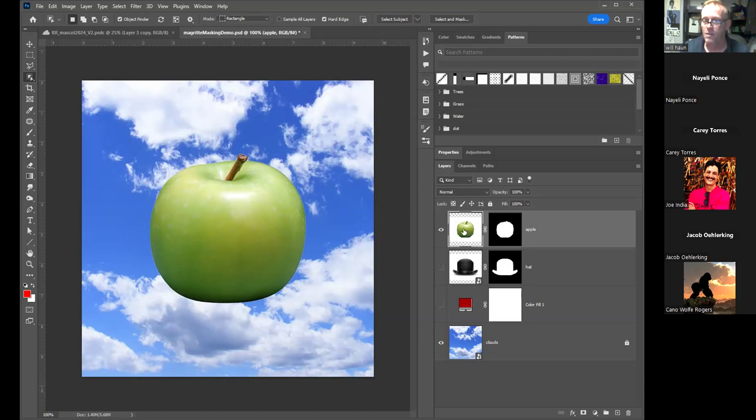Now that this is, I don't want to call it a dumb object. I feel like that's kind of a mean thing to say. It's just an object. It's no longer smart. Now that it's just a regular layer, you can right click on the layer mask and choose apply layer mask. And there we go.